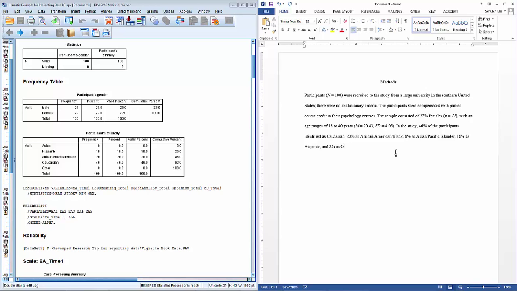Oops. I'm also going to write down too that there was no attrition between the 3 time points of the study. This is how I would write up the information about the sample.